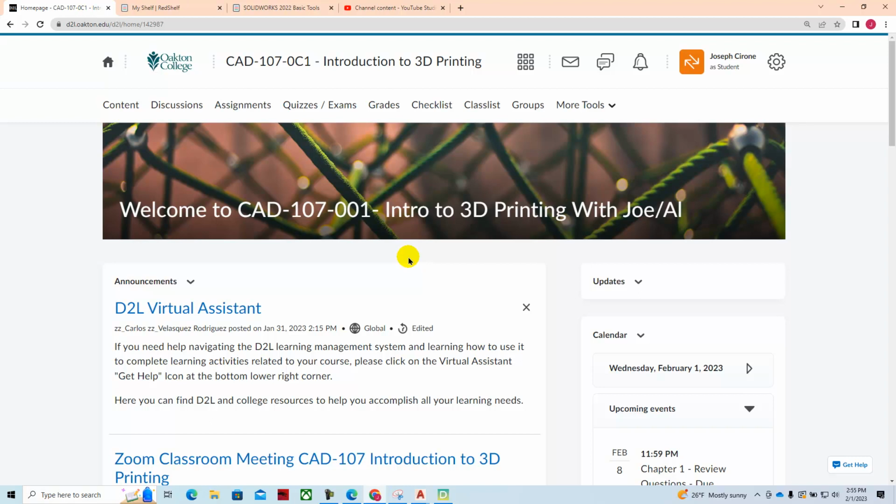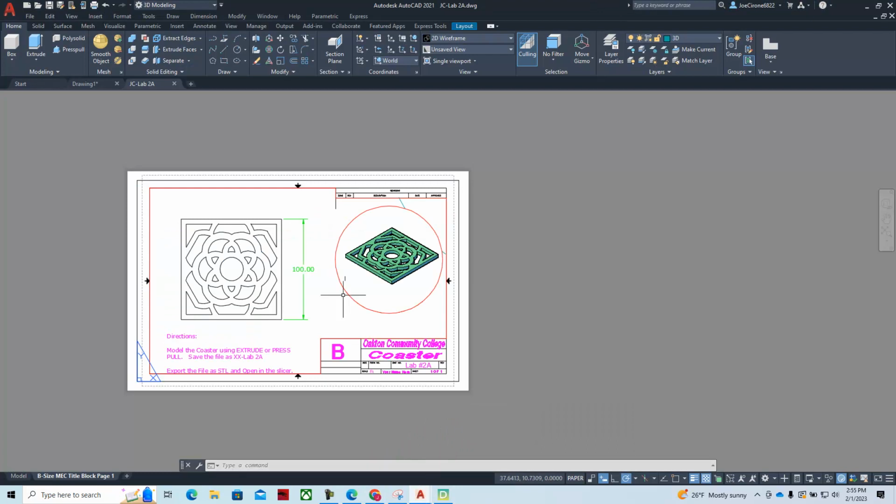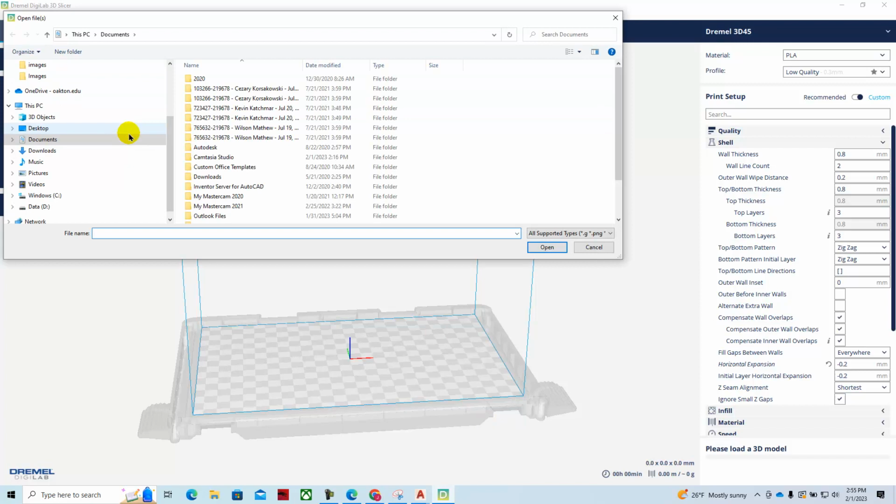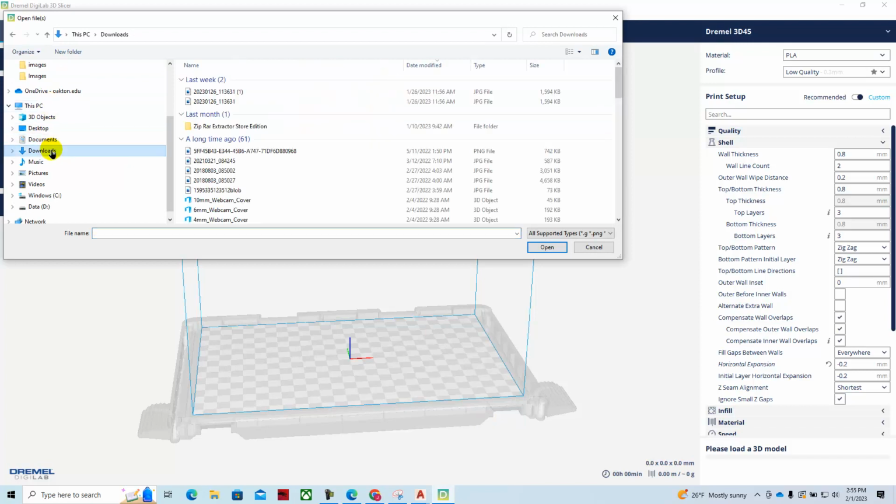All right, continuing on. Okay, so we have gone through and we have created the model for this drawing, and we've created the STL. So the next step is to run the Dremel Digi Slicer. And so here's my Dremel Digi Slicer. If you look at the main splash page, I've given you the information to download the software. It's free. And what we're going to do is we're going to open our downloaded files.